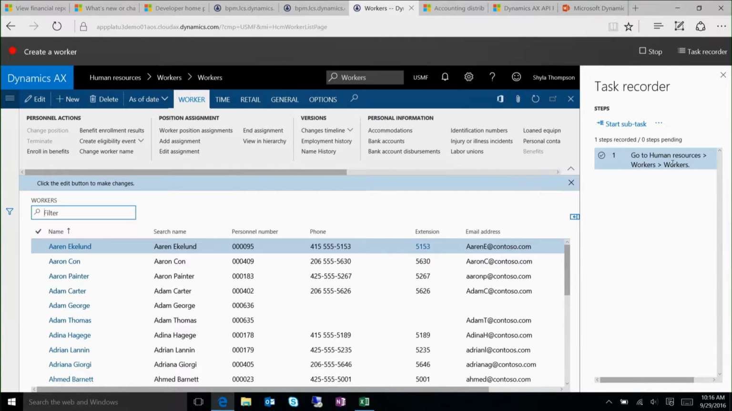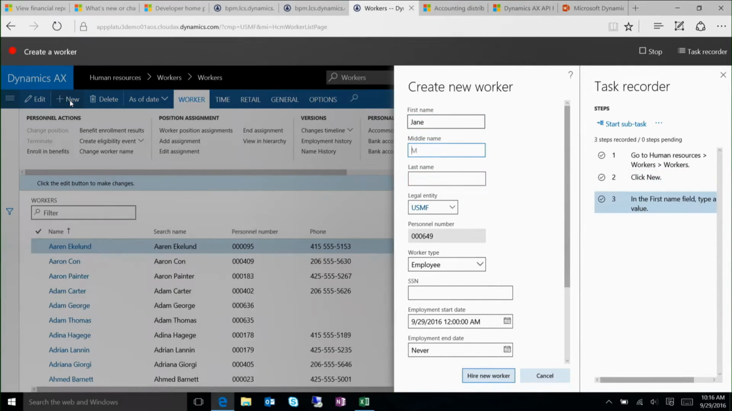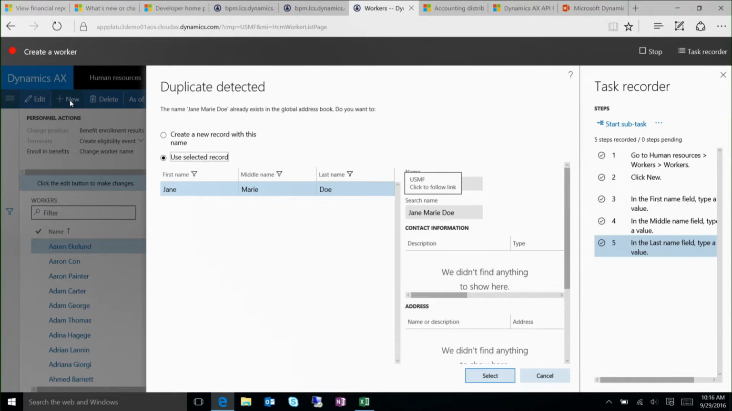So notice on the right, it'll show the navigation step there. I don't have to really even wait for that to happen. I can just start creating my record, and it'll just really quickly capture every step that I'm taking in the UI. I already had created this record, so I'm going to select that.